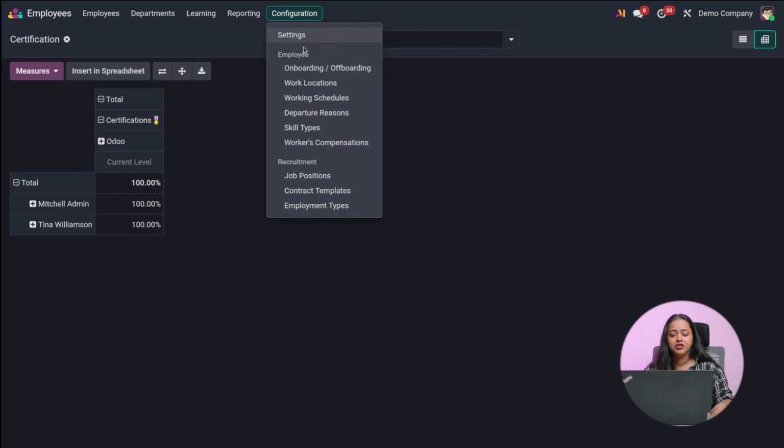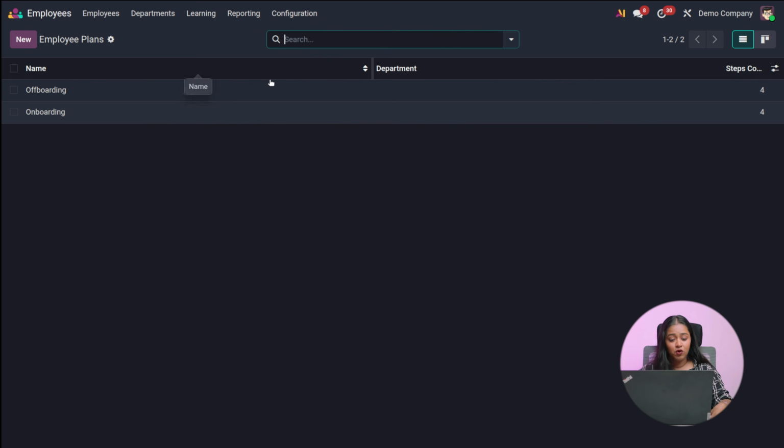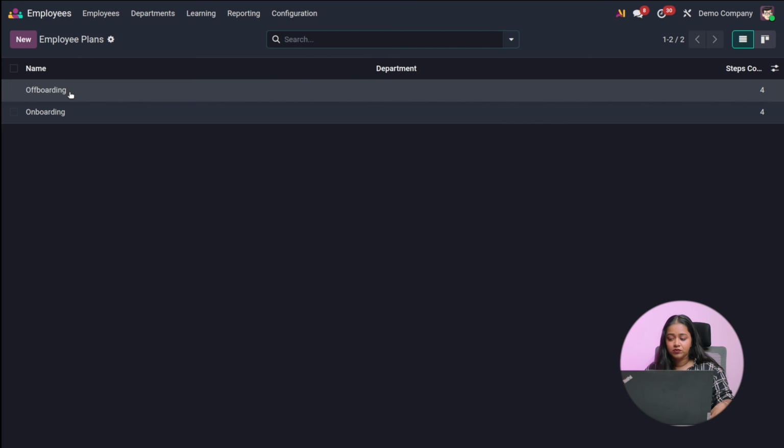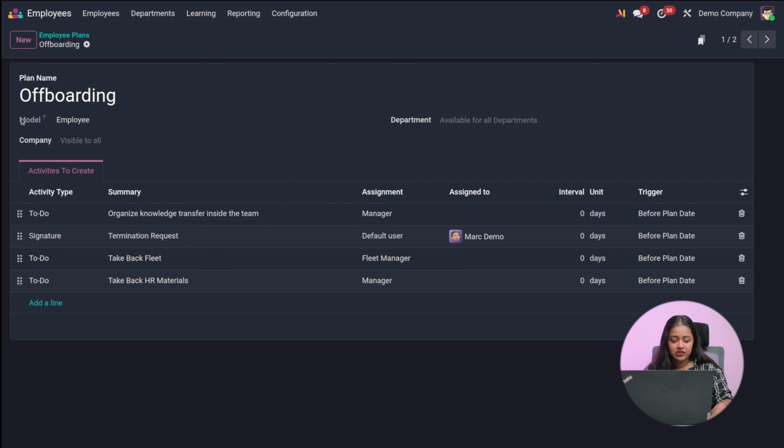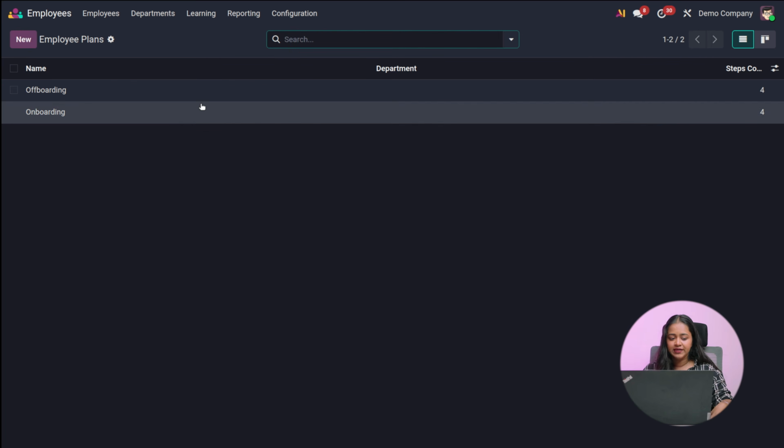And in the configuration, you have the onboarding as well as offboarding of the employee, where you can manage the onboarding and offboarding. So if you simply open that, you can see in the onboarding, that is an activity plan under which you have different activity types which are created. Similarly, you can create multiple ones. So currently we have one for offboarding and onboarding.